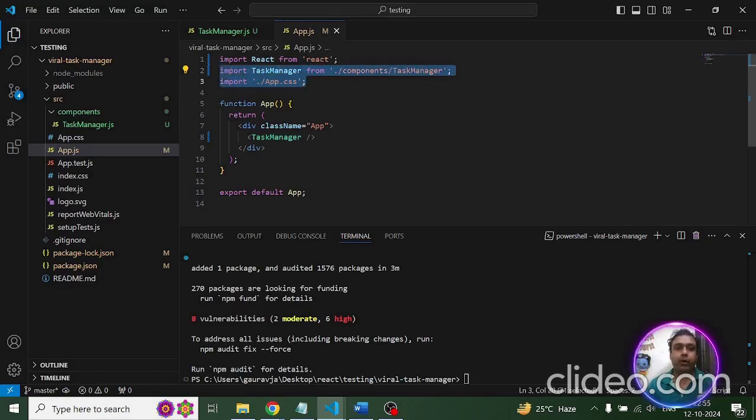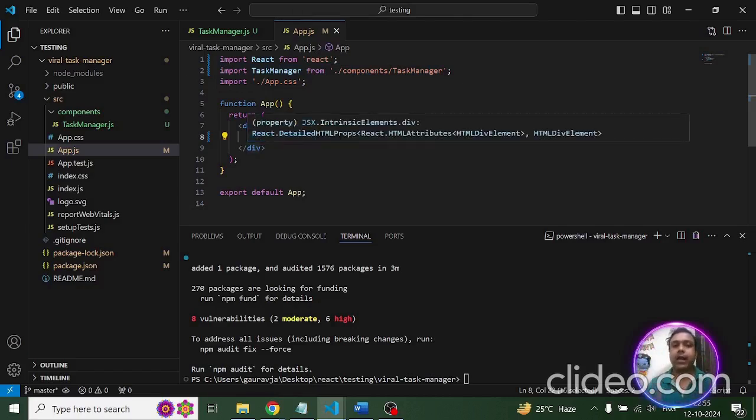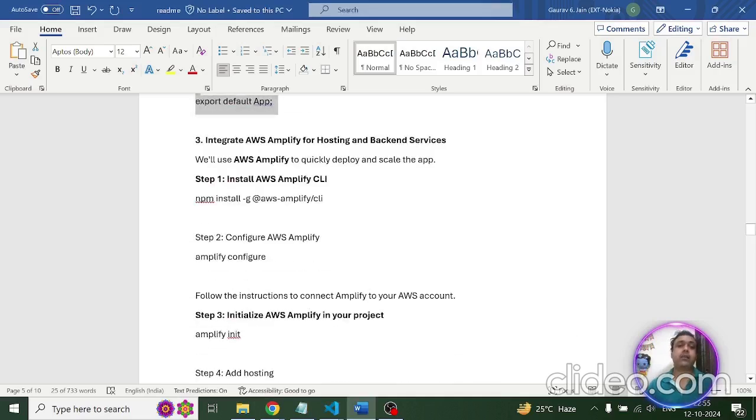With the help of this importing command, we have imported it, and then we are simply rendering it over here. Fine, that's the only thing which this app.js is doing for us. Let's come down and let's see how we have integrated AWS, the hosting part and the backend services with this front-end application. So we'll use AWS Amplify to quickly deploy it and scale the application.